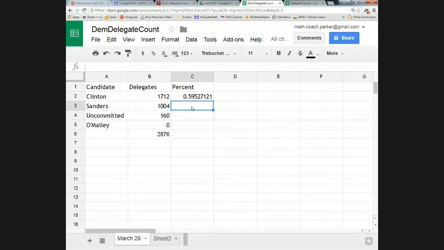Now, I'm going to do the same calculation here, essentially. I'm going to hit equals. I'm going to click on Sanders. I'm going to hit divide. I'm going to click on the total, and I'm going to hit enter. Now, it's giving these as a decimal. I can tell the computer by highlighting them and hitting that percent format button up there to say, hey, give me these as a percent. Do I really need hundredths of a percent? Nah, probably not. Tenth of a percent? I like that. It's up to you how many decimals you want to show so it rounds for me.